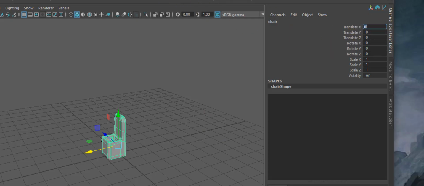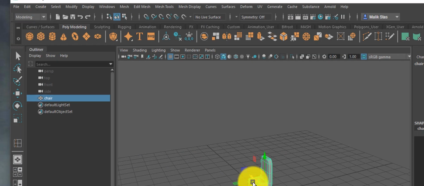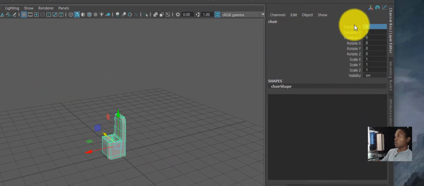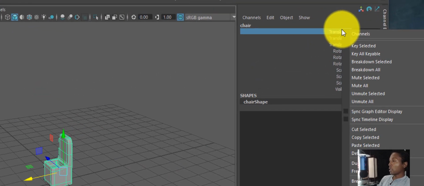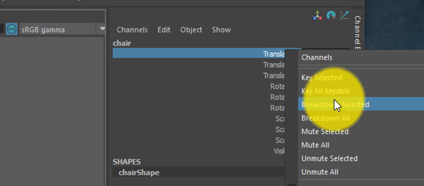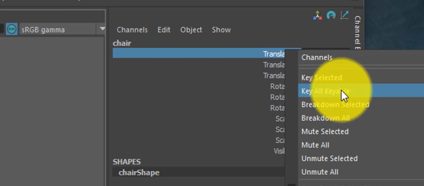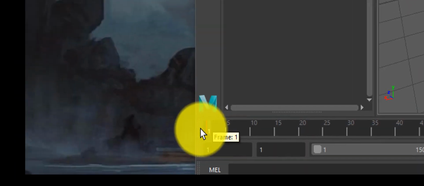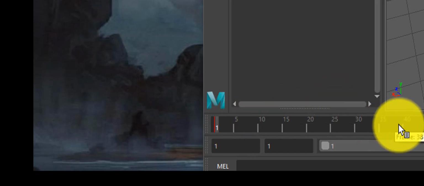So now we have to go to the animation tab here, because technically we have to set a keyframe before we are even able to use the auto keyframe. There's a couple of ways we can do that. Actually, I can go right here, right click on that, and say key all keyable. So I just selected that. Now, if you look at the timeline, you'll see that there's this little red bar there. That means there's a key there.